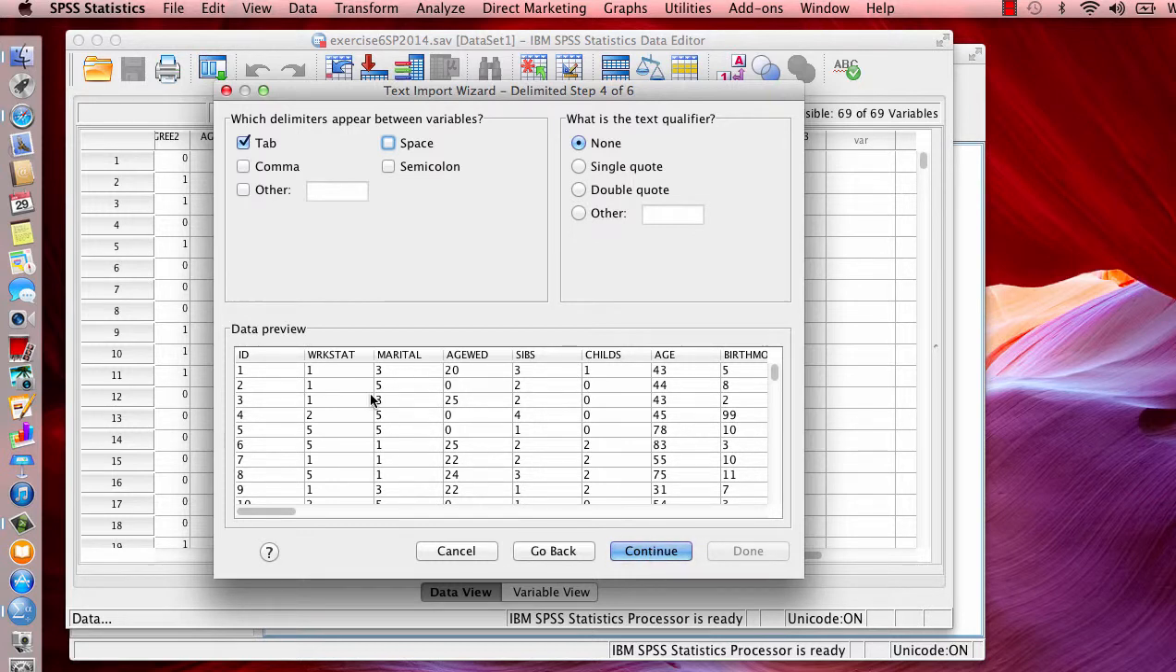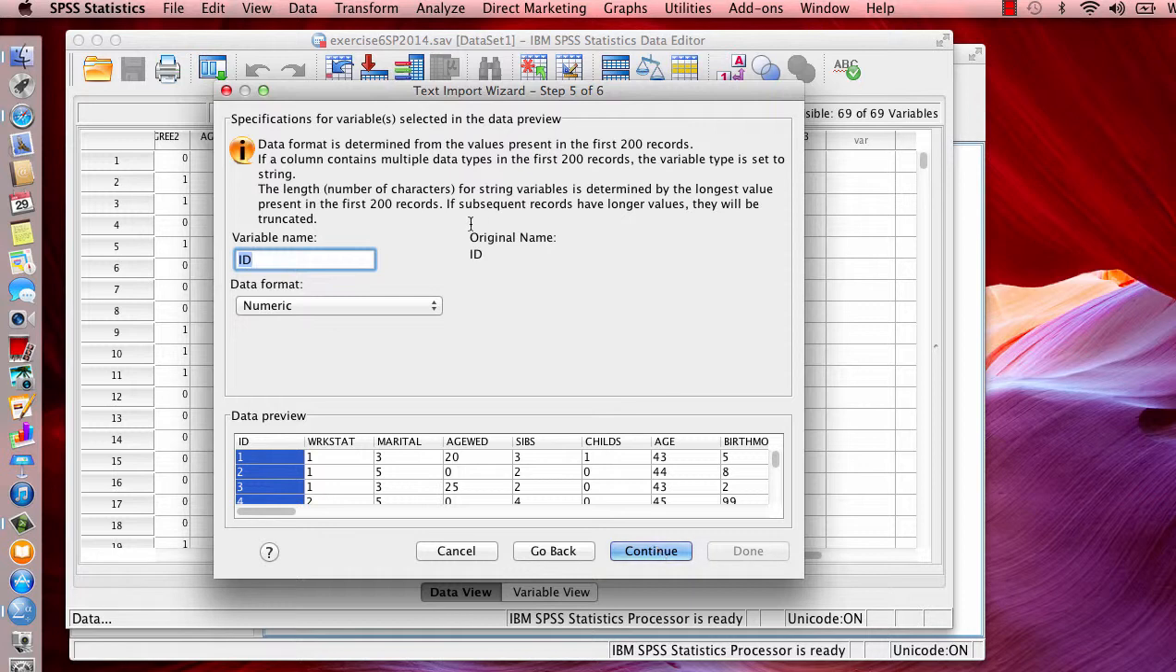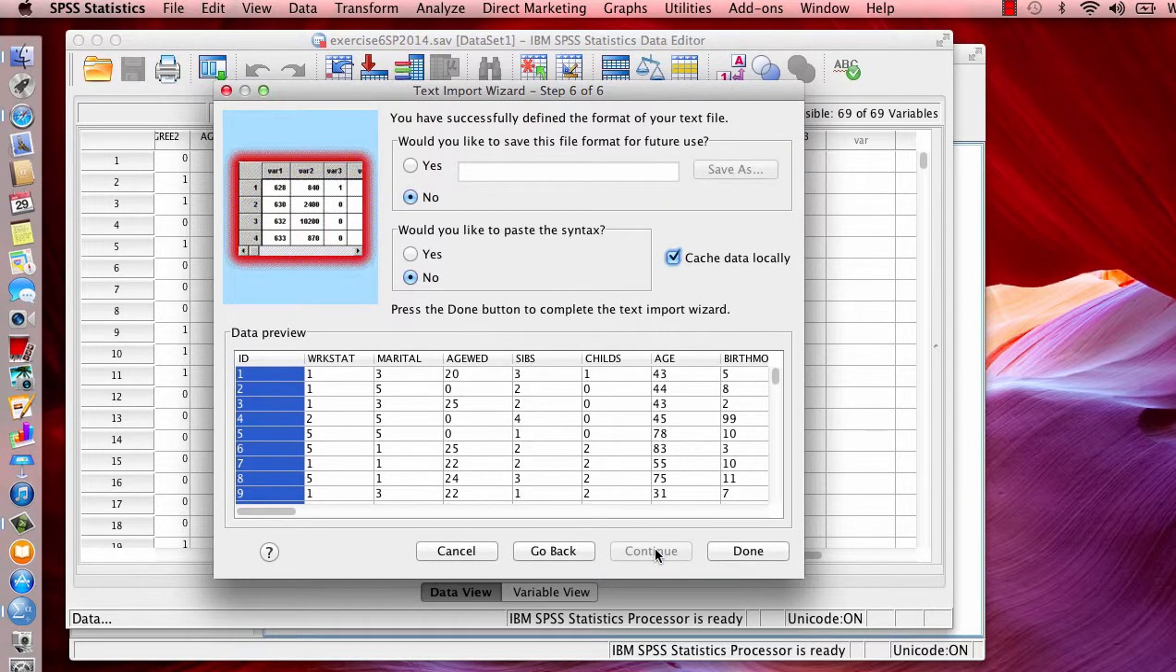As you can see here, you see all the different variables. Remember, the variables are in the columns, and the cases, or each of your respondents, are in the rows. I'm going to click continue. I'm going to leave that as ID, numeric. Don't need to change anything. Just going to keep going, continue.